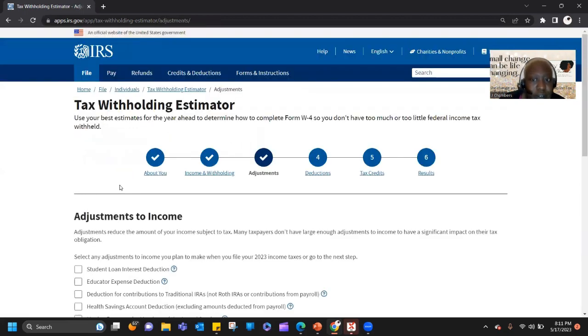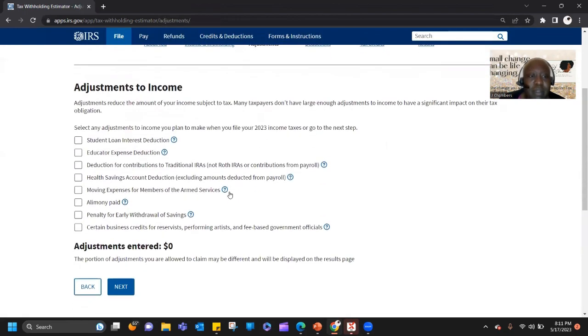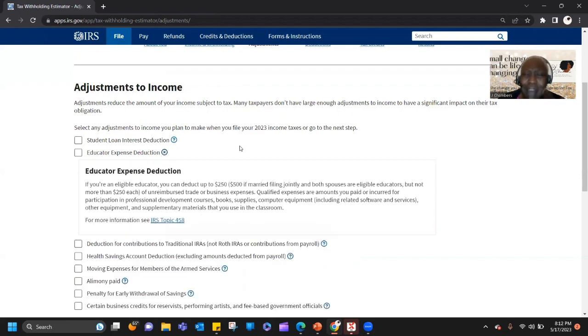Gonna keep going. All right, adjustments to income. So they want to know if you got student loan interest, educator expenses, deductions. I'm gonna click on that because teachers, y'all are amazing. And I say that because my kids are bad. So anybody that can deal with my kids, and they swear my kids are angels, we all know better, parents. Teachers, you are amazing. So I just want to make sure I highlight this for you guys and let you know that if you're an eligible educator, you can deduct up to $250, $500 if married filing jointly.